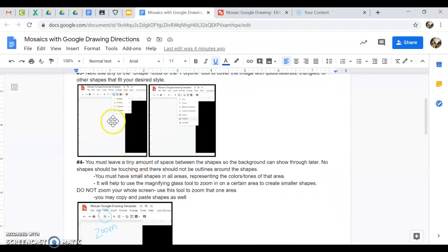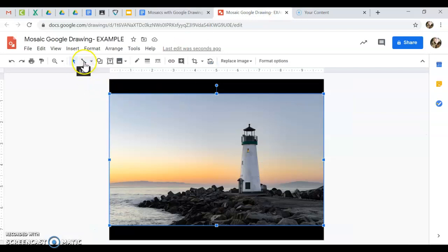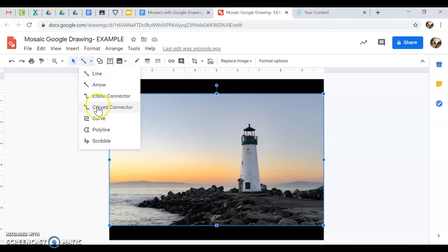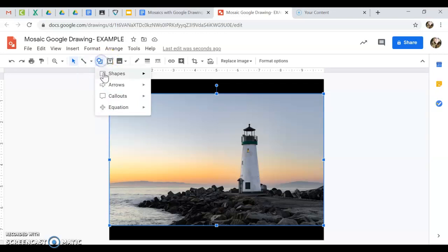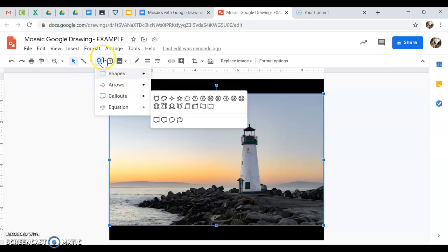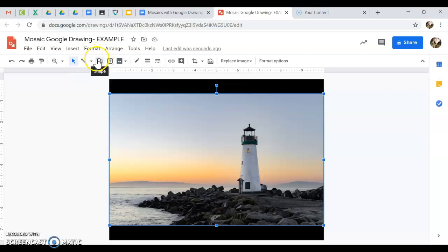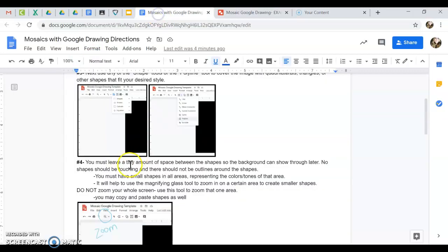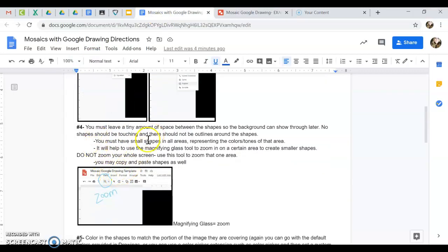So I've given some examples of where you can find these tools, and I'm going to show you as well. So this is the line tool, right? This is the polyline that it was talking about. And then right here are the shapes that are already created for you, okay?